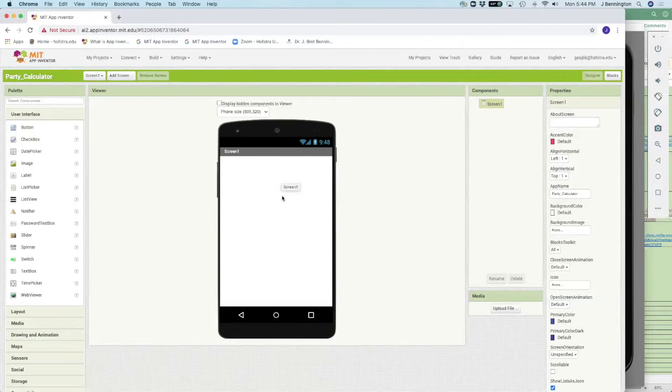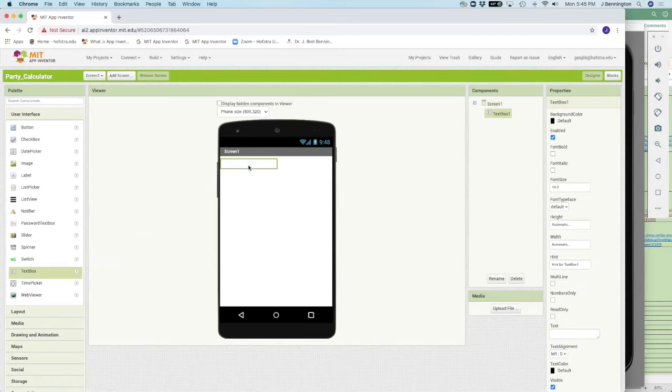So if we think about this for a minute, what do we want our app to do? Well, we want to be able to give the app the number of people coming to a party. So let's say the number of guests. We want to let the user of the app type in the number of guests. So to do that, we're going to need a text box. And so we're going to go over to the palette window, grab a text box, and drag it in and drop it onto the little virtual phone there.